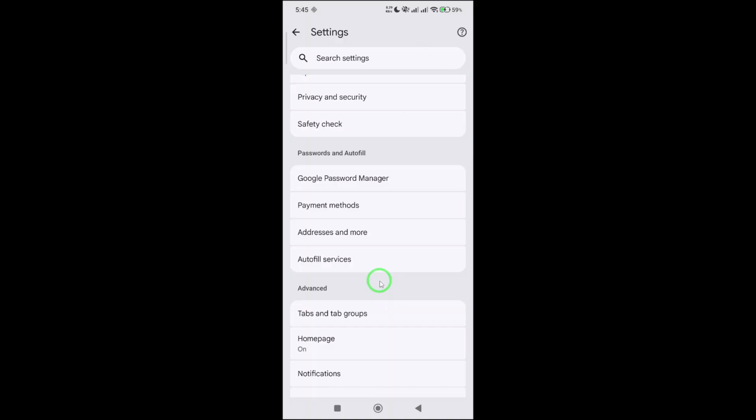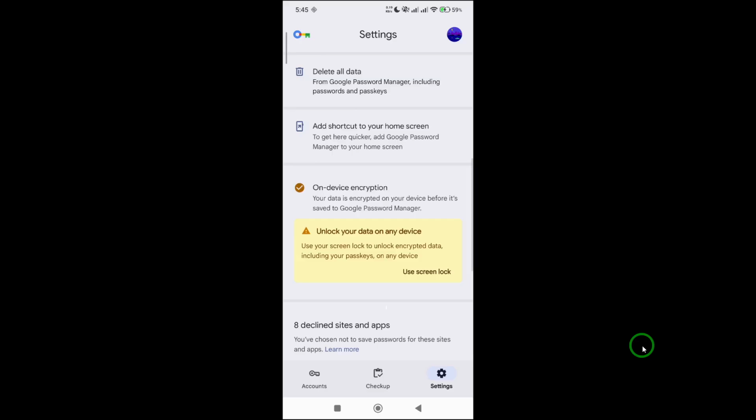Scroll down until you find the section labeled Autofill. Under that, tap on Password Manager. Here, you'll see a list of all your saved passwords and login information stored by Chrome. Before deleting, take a moment to make sure you've backed up any important passwords if you still need them.